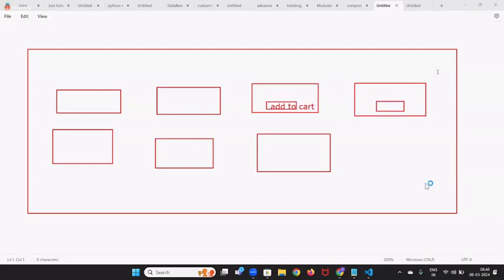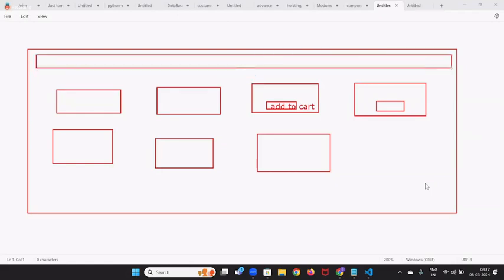On top of the page there is one counter named items, currently 0. If anyone clicks the add to cart button on any product, then the items count at the top should increase.